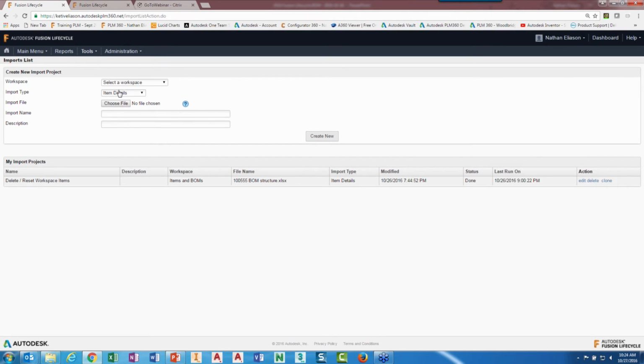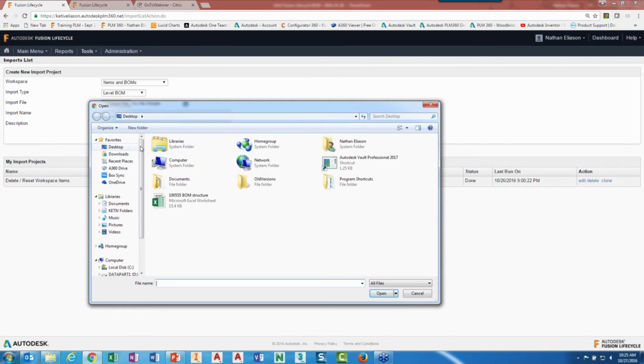But what we can do is we can come in here and we can quickly import that spreadsheet. There's some validation that's done so we can be confident our data is good before it actually loads into our system. So we want to load information into our items and bill of materials. We're going to do a level BOM, which is the format that I showed you earlier. There are some other formats that you can also create with your Excel spreadsheet. That's just the one that we're going to choose for today.